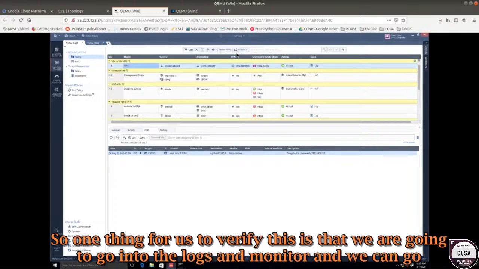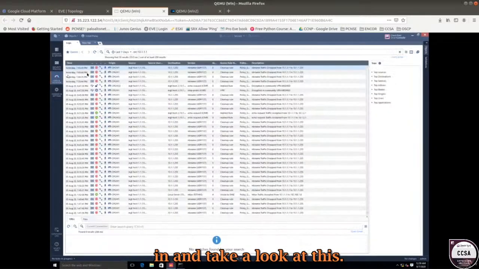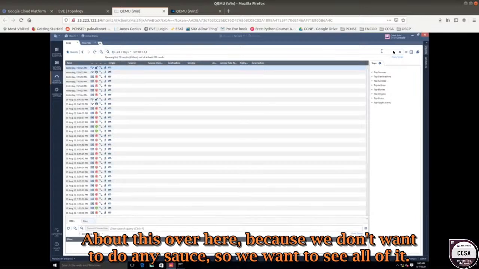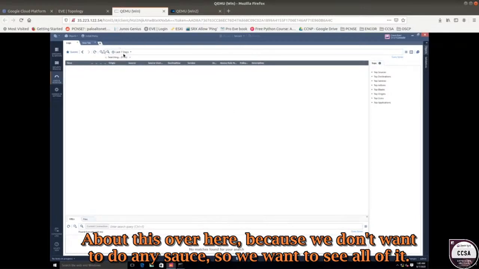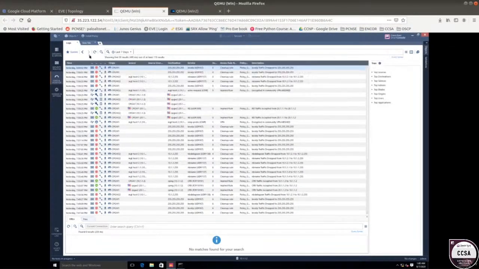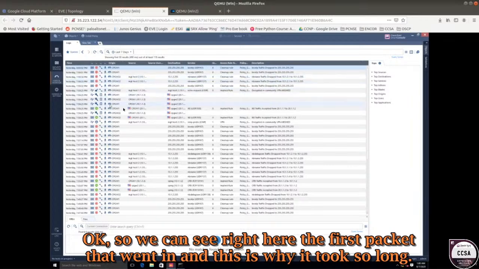One thing for us to verify this is that we are going to go into the logs and monitor, and we can take a look at this. We can get rid of this over here because we don't want to filter on any source. So we want to see all of it. Okay, so we can see right here the first packet that went in.